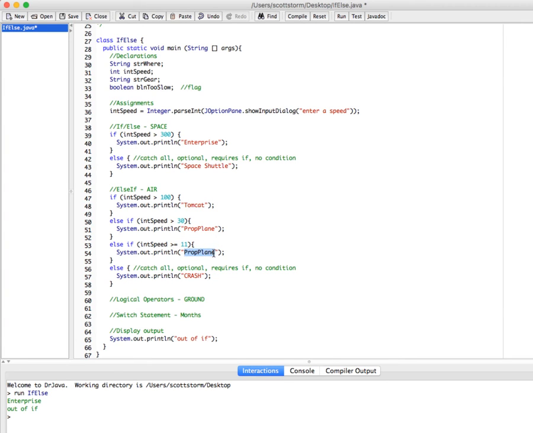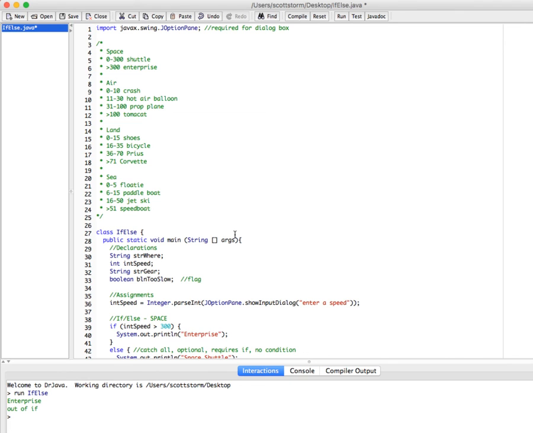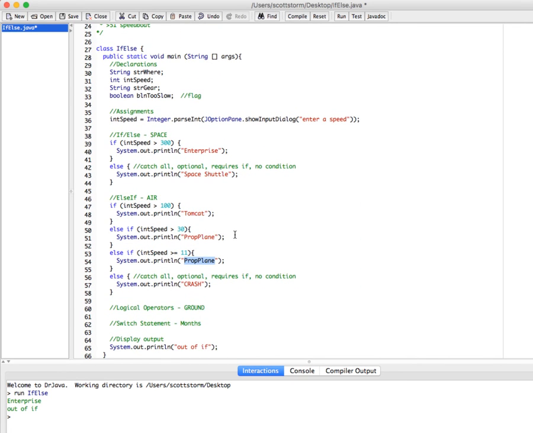So what we're going to do with that, what did we have for that? Balloon, hot air. We'll just type in hot air. Okay, so there's our else if. So how does the else if work?